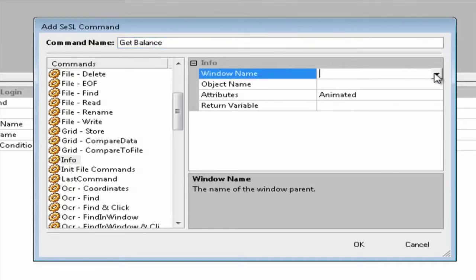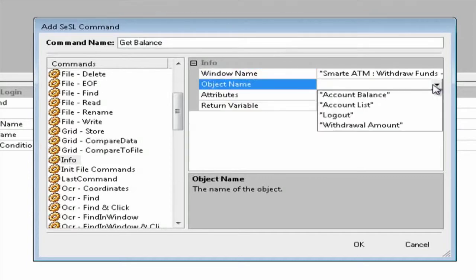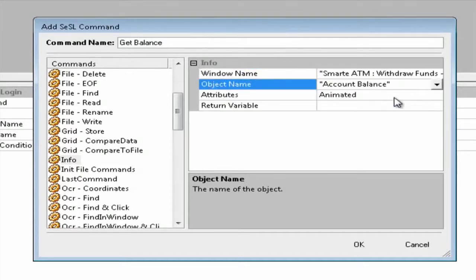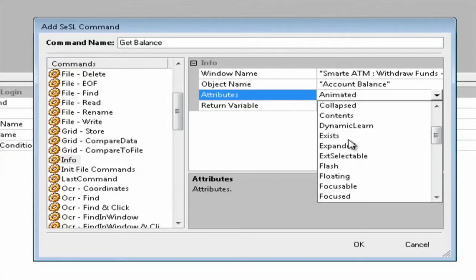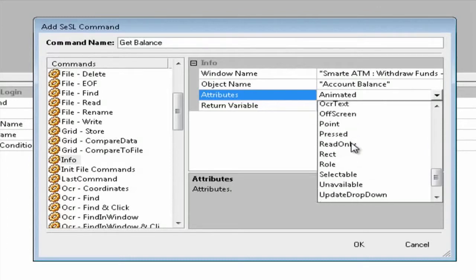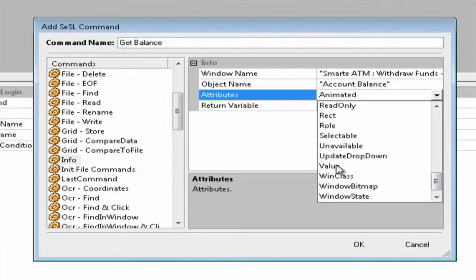I'll select the window in which the object exists, the object that we want to interrogate, in this case the account balance field, and then the attribute of that field that we want to capture. So this could be caption, it could be position on screen. In this case, we're going to use value.